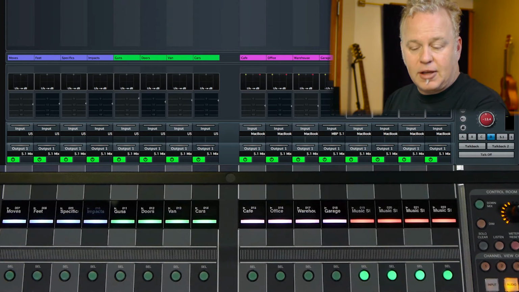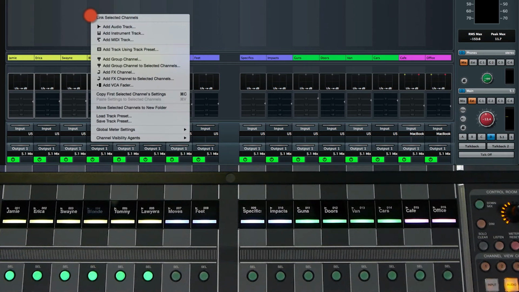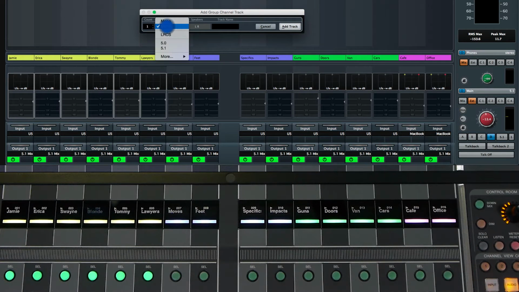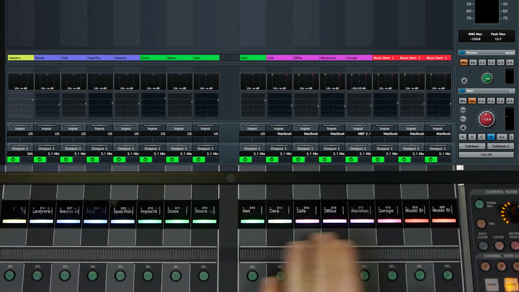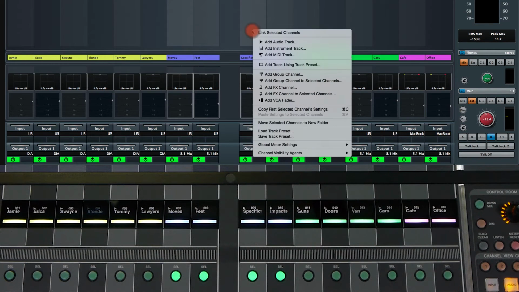So that's the concept. To begin with, all I'm going to do is select all of the dialogue tracks, and then I'm going to use the macro to add a group channel to the selected tracks. And in this case, I'm going to make it a 5.1 group, and I'm going to label it with the abbreviation DIA for dialogue. Done. Then I'm going to continue on and do the same for the remaining tracks in the project. Here are the Foley elements. Add group channel selected tracks.